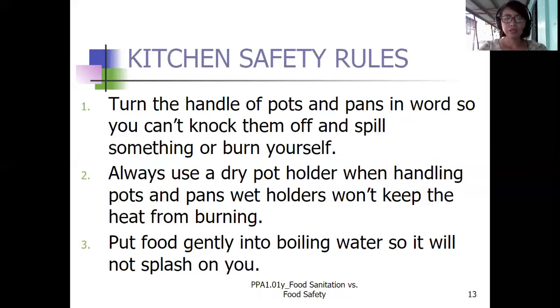Okay, so these are some of the kitchen safety rules. First is turn the handle of pots and pans inward so you can't knock them off and spill something or burn yourself. Okay. So kung magluto gani mo, kakuan mo anang murag pan nga nehawiranan. So inyo na siyang di ba usually ato nagatubang na siya sa tuwa. So ato na siyang ituyo kay nadyo intensive nga masabod na nato.